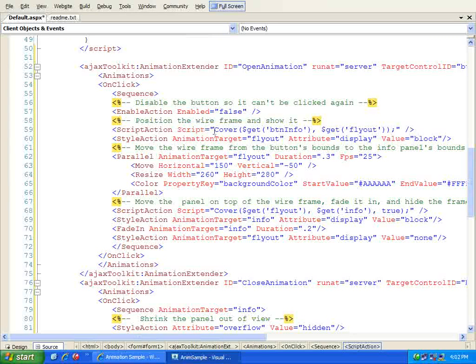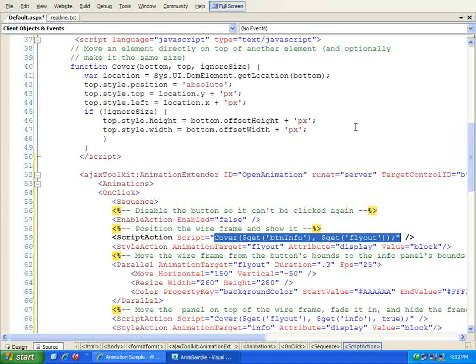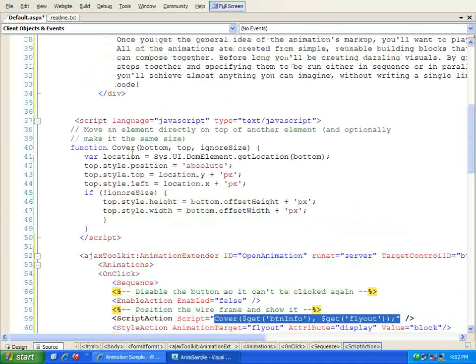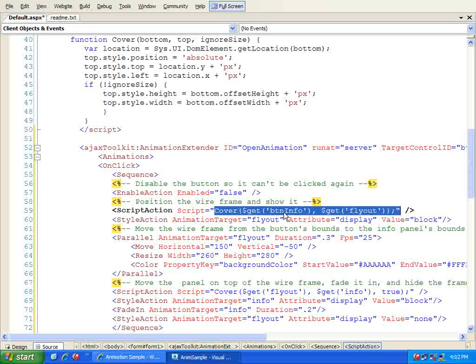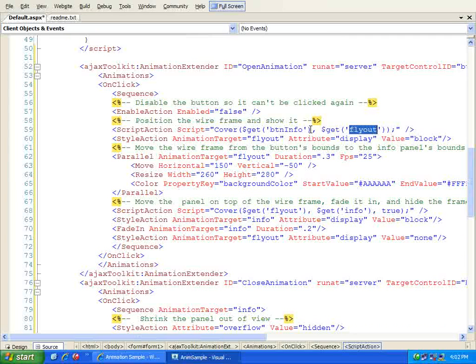be a call to that cover JavaScript function that we defined up here. And notice that we're passing in the button info object and the flyout object, which is that wireframe that we want. So it's just that div that we defined with no content in it, and we just picked up the style sheet from our CSS file. So we specify what the script is going to be, and then we define the action. So the target's going to be flyout. It's going to be displayed.